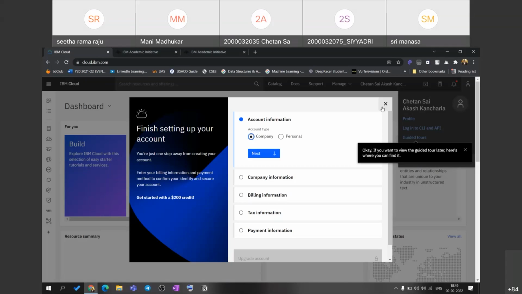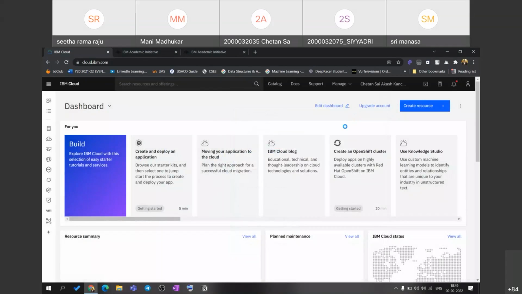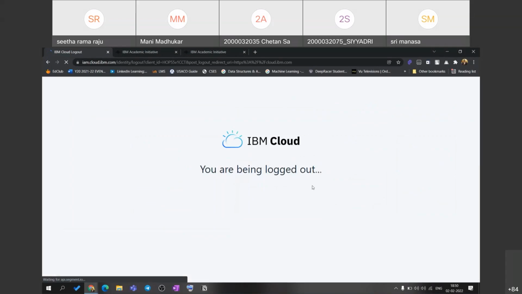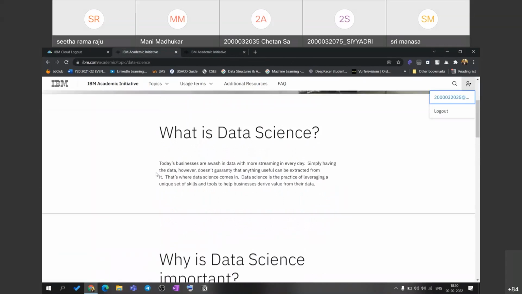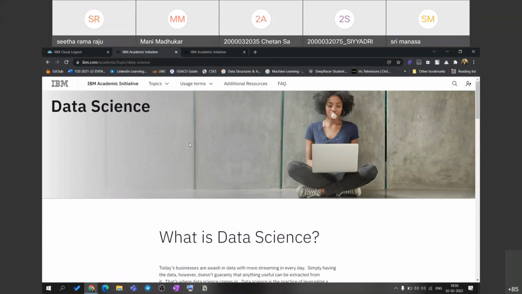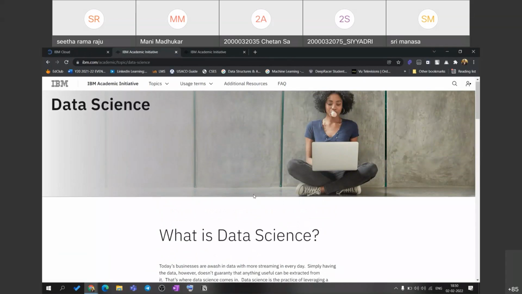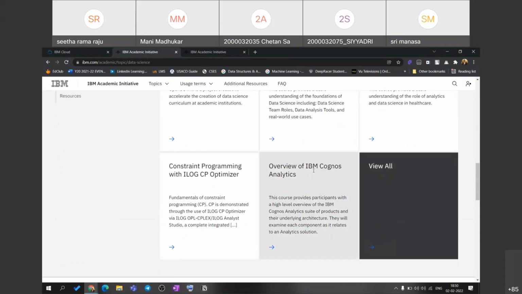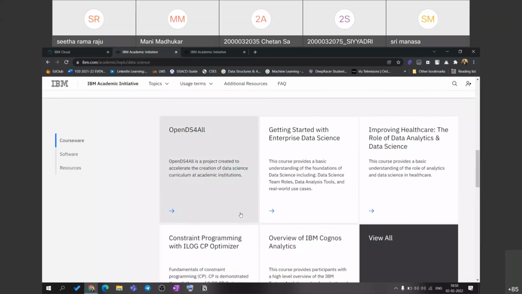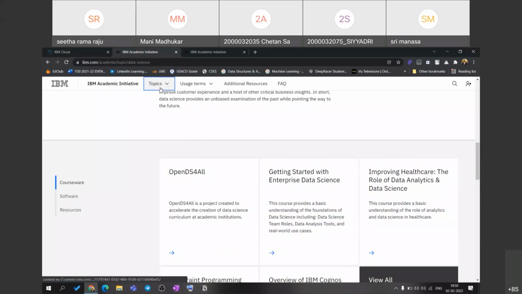Try closing this window. Just try. Yes, sir. Hold on. Okay, it just logged you out. Go back to the academic initiative. Go to the cloud tab. From the topics, go to the cloud tab. On the top, there is topics, no? Topics. Click on IBM Cloud.